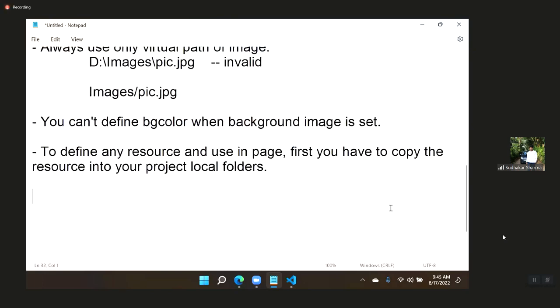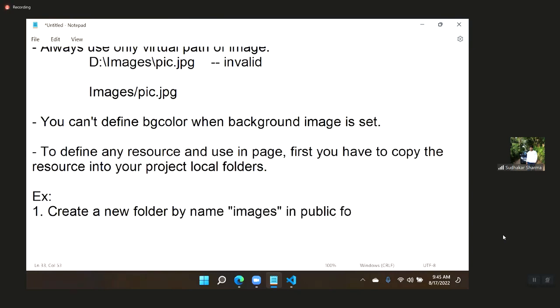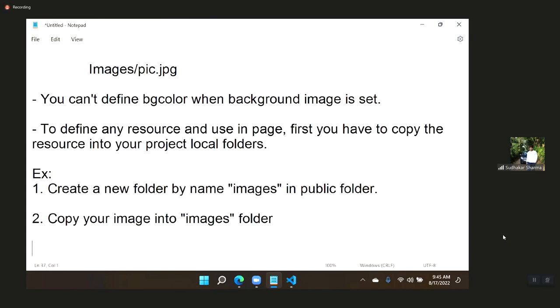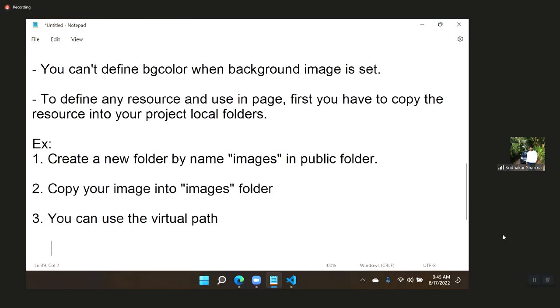So what we have done here in our project: create a new folder named images in the public folder. Understood? After that, copy your image into the images folder. After that, you can write the path. So you can use the virtual path. How to write the virtual path?